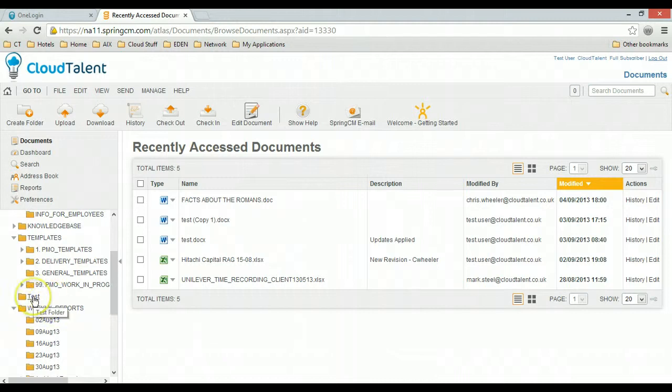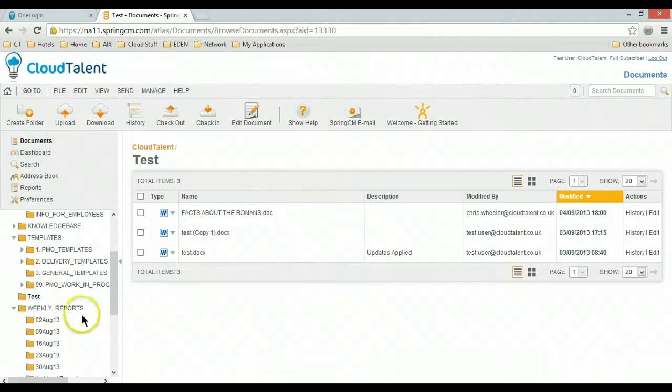And then there'll be your project area. This being a test user, it's simply called test in this case. I think you can see it's quite easy to navigate around. You just click on the arrow and it will drop down to the next level. I'll concentrate on the test area for the moment.